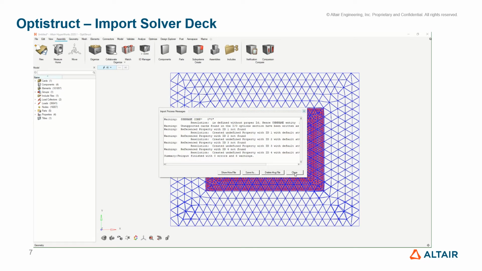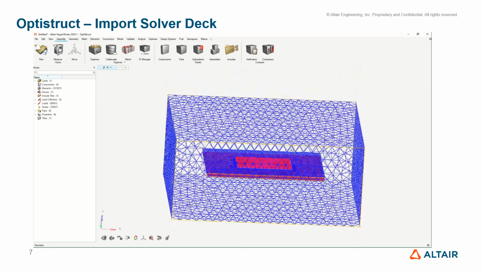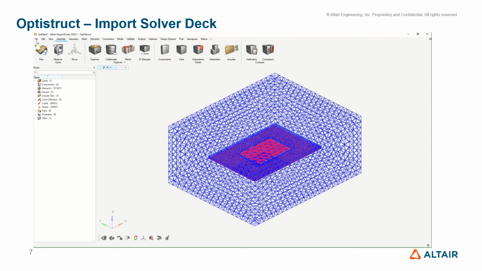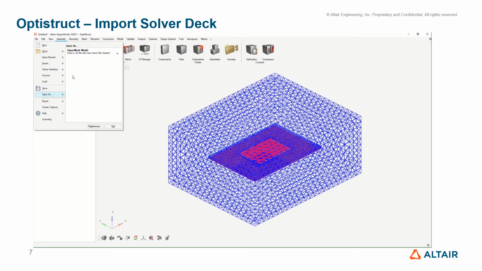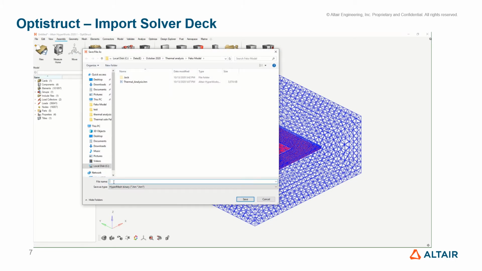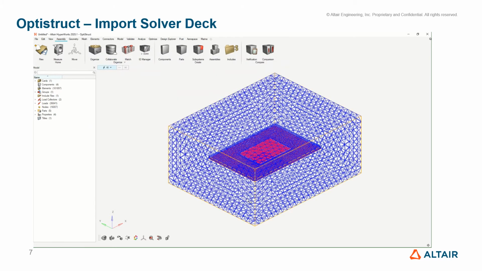Close the message window as the errors may refer to elements of air that are currently not needed. In the next step, we save the file and give it an appropriate name. There are different options at the bottom of the user interface to change the type of view and different ways a user would like to observe the model.